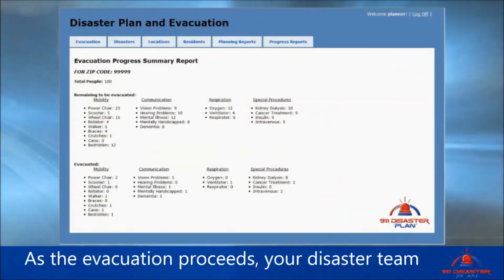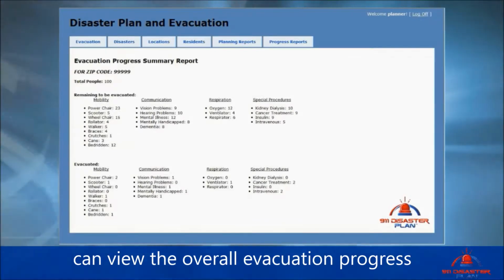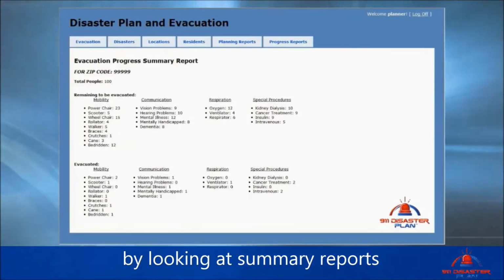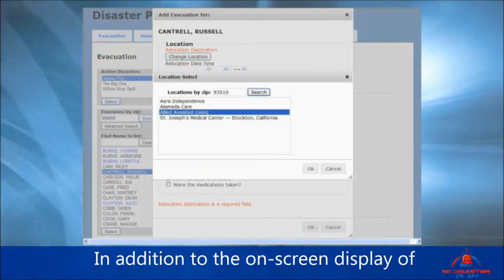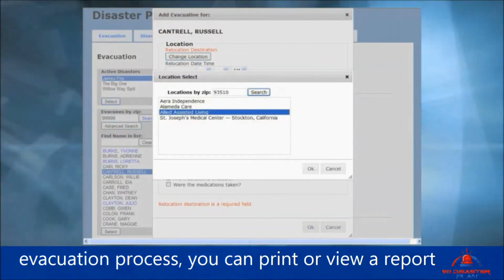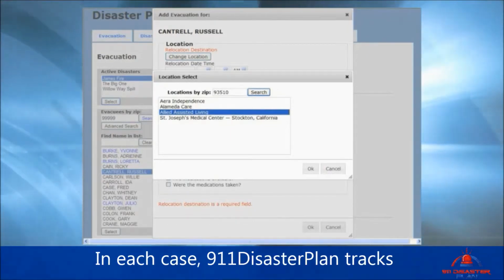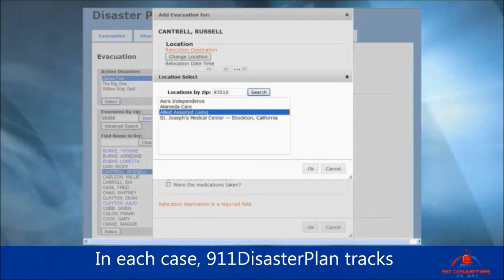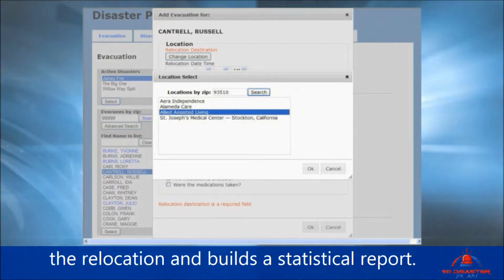As the evacuation proceeds, your disaster team can view the overall evacuation progress by looking at summary reports that are updated on 15-second intervals. In addition to the on-screen display of the evacuation process, you can print or view a report of the individuals that have been evacuated. In each case, 911 Disaster Plan tracks the relocation and builds a statistical report.